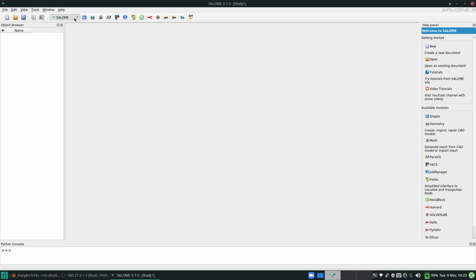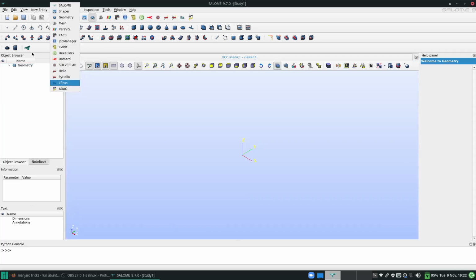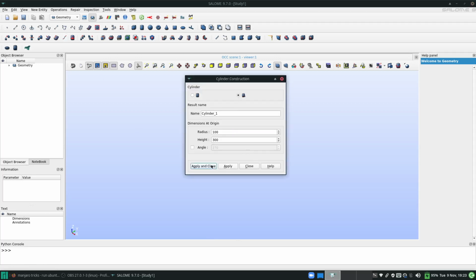Okay, so it's going to take a while. You can start Salome, go to geometry, and then we can just make a simple cylinder, sphere, or whatever. So let's make a cylinder. We'll just make a random cylinder.